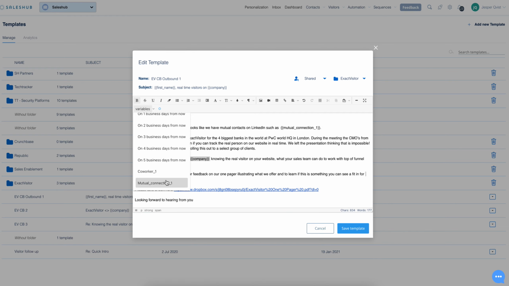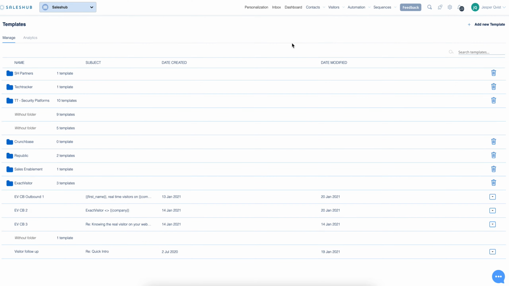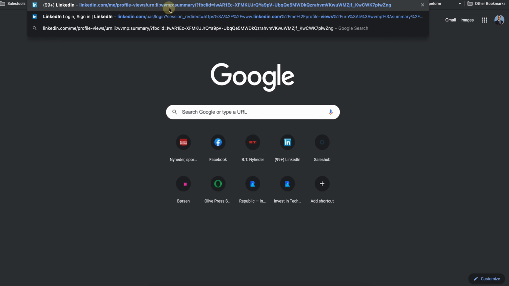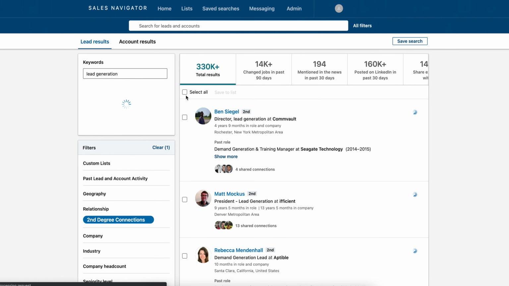Mutual connections will say, hey, I've seen you are connected to multiple mutual connections on LinkedIn, such as, and it automatically adds that name. There's also business days from now. If today is Wednesday and you say 2 business days from now, it would automatically put in, let's book a meeting on Friday. So when you design those templates, you start and go simply to LinkedIn Sales Navigator in this example, and you do the same for regular LinkedIn. And again, there are so many options. We'll post a lot of videos.